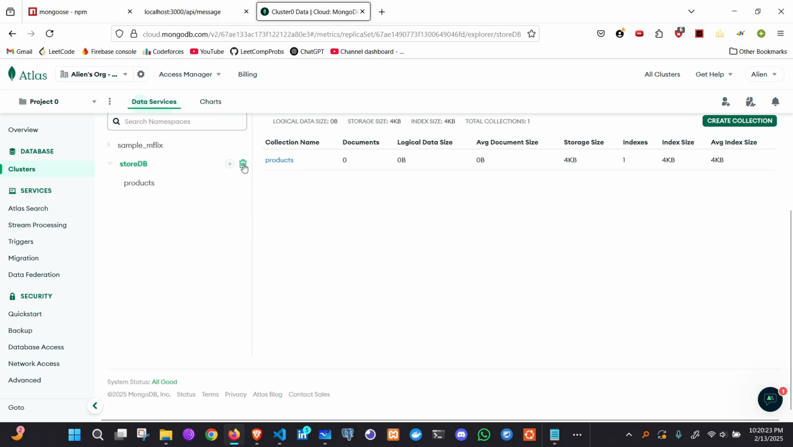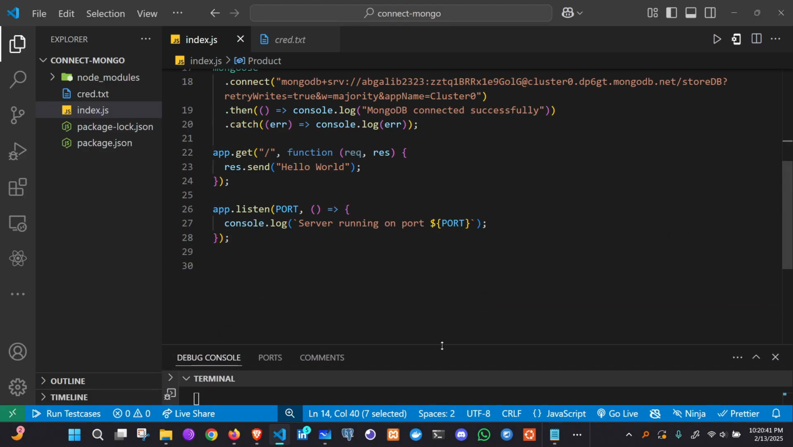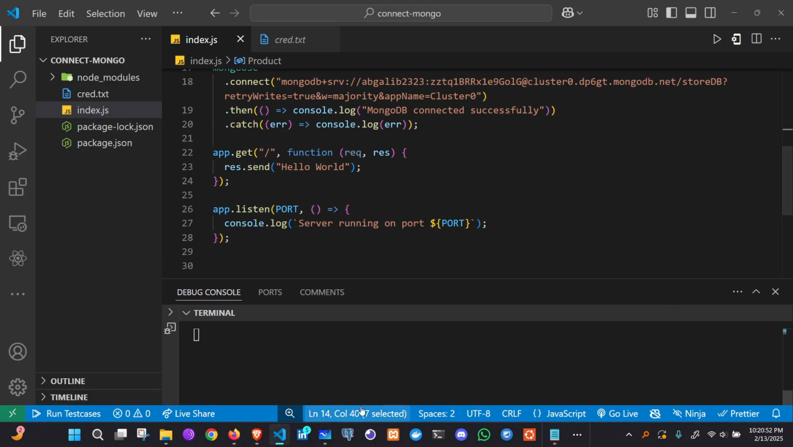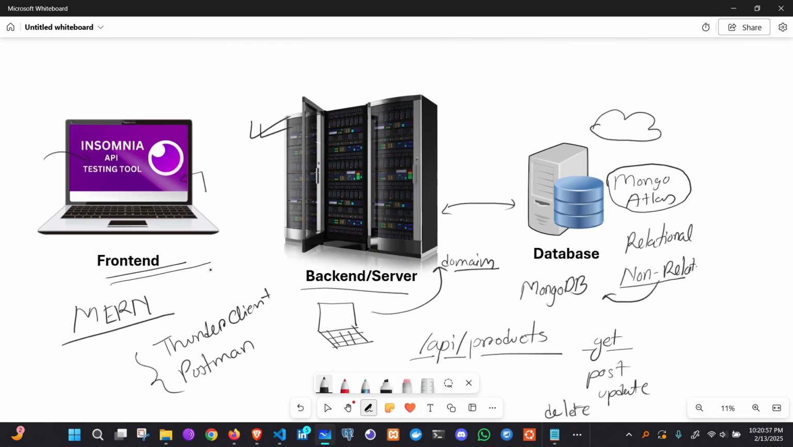Now as the database and the collection are created, we will create some real data, and let us see how to do that. But before that, we have to install some API testing tool that I showed you before, that is Insomnia. You can also use Postman. So why do we have to use that? I told you earlier that in the browser we can only get the data from the database or from the server, but when we try to post the data to the database, or update or delete some data, we cannot do that from the website.